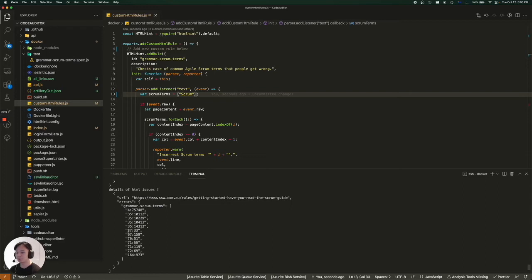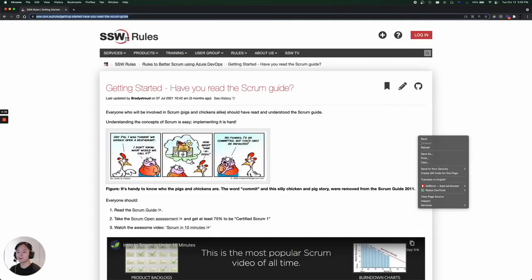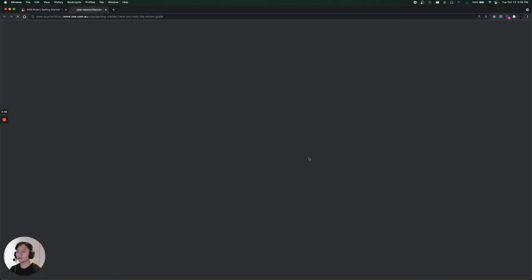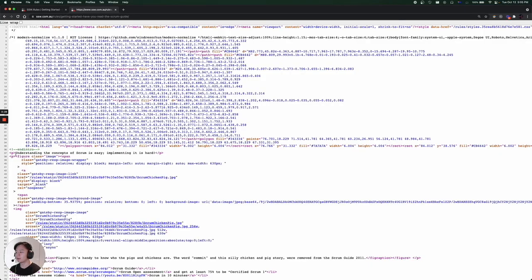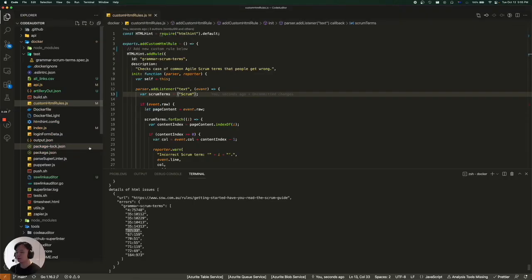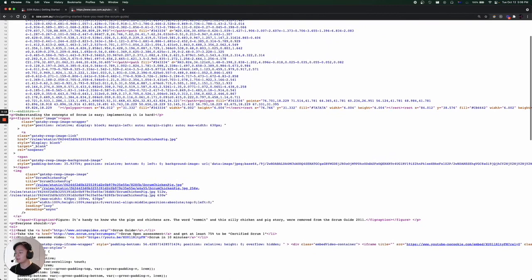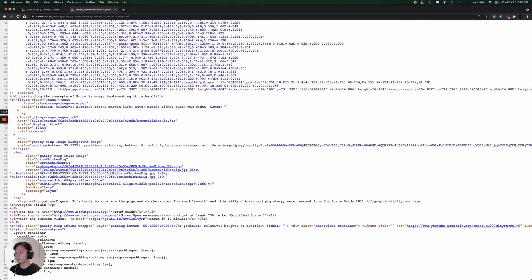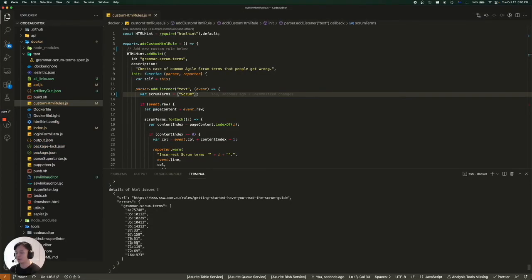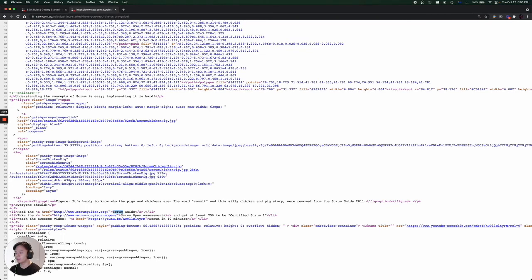For example, there's one in line 37 at column 33. So what we can do is to view page source, go to line 37, and we can see it finds the correct Scrum word. Let me just try another one. There's one at line 70 at column 51. So let me go to line 70, and there we go, another Scrum word. There's also one at line 71 at column 55, and yeah, you get the whole idea.